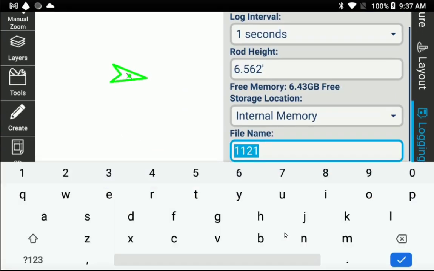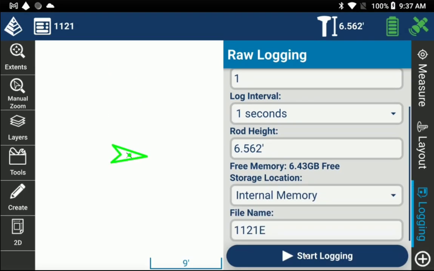I'll go ahead and change my file name to 1121E and try that again.